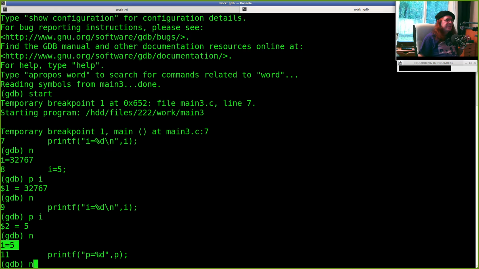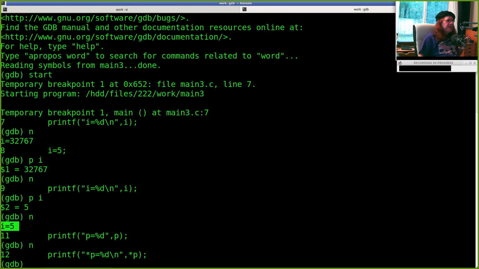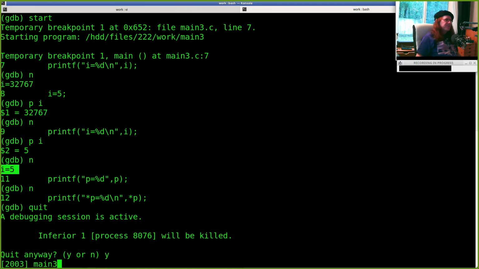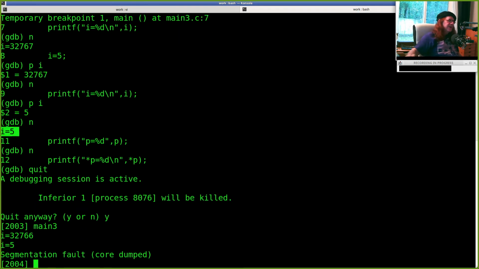Alright, now we're going to print the value of p. And when I execute that statement, it didn't print anything. And this is important to note. So suppose I didn't run this in GDB. Suppose I just ran this from the command line. I would see I equals some number, I equals 5, and then segmentation fault.